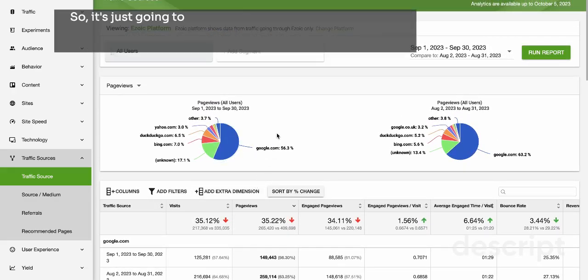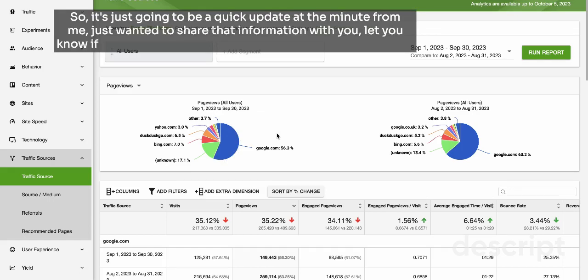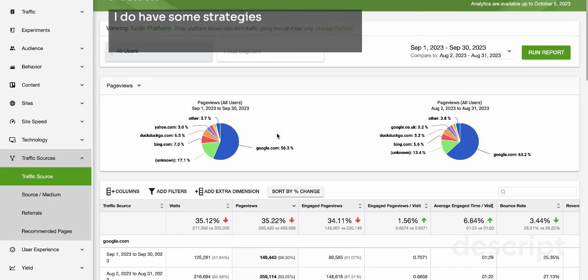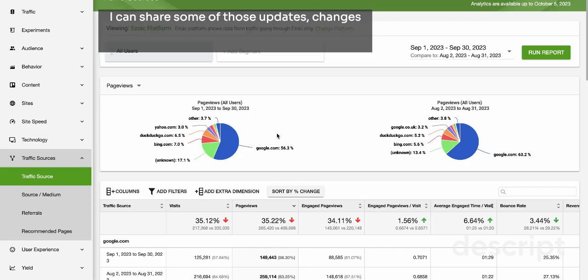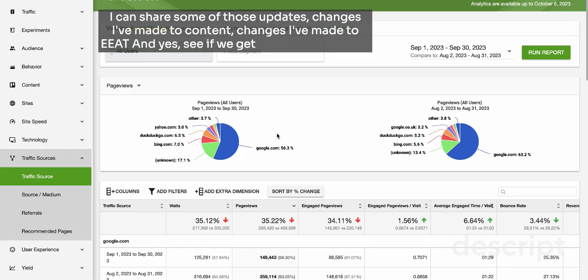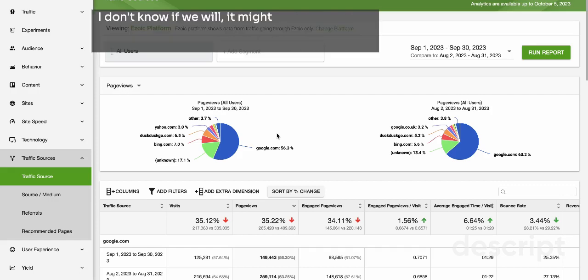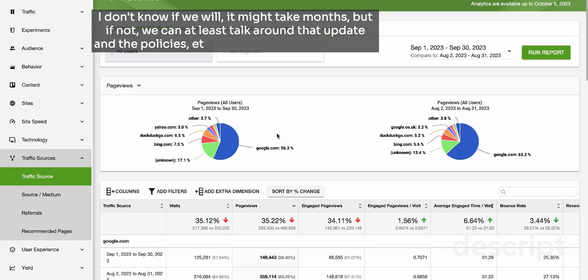So it's just going to be a quick update at the minute from me. I just wanted to share that information with you, and let you know if you are experiencing downturns, you're not alone. I do have some strategies around this that I'm going to be implementing. So I think next month's updates should be interesting. I can share some of those updates, changes I've made to content, changes I've made to EAT, and see if we get some quick results. I don't know if we will. It might take months, but if not, we can at least talk around that update and the policies, etc., and take it from there.